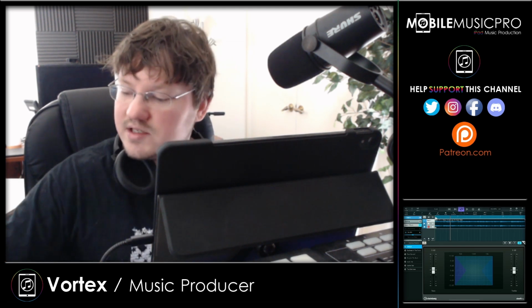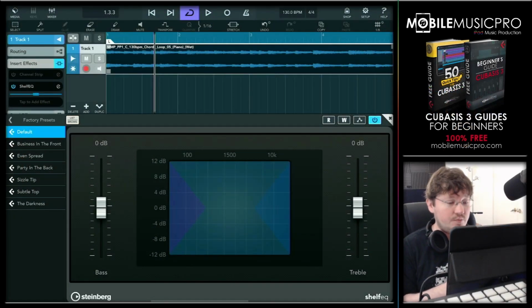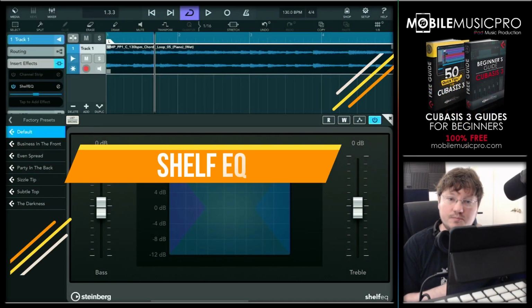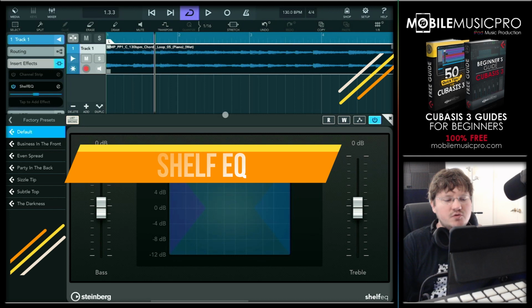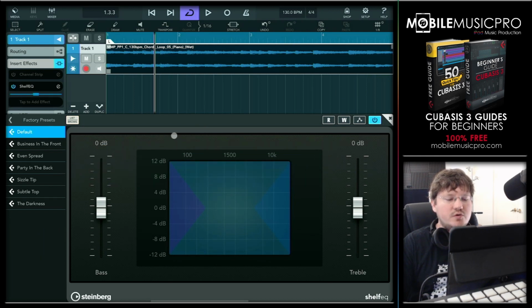Alright, now let's go ahead and get started talking about our very first EQ plugin, which is the Shelf EQ. Now, pretty much all of your various EQs are going to display the frequency range here towards the top. As you can see, we're starting out at around 100 Hz and going all the way up to 10K. And if you didn't know, the human ear can generally hear between 20 and 20,000 Hz. So you'll usually never see any EQs with any lower or higher frequency ranges than that.